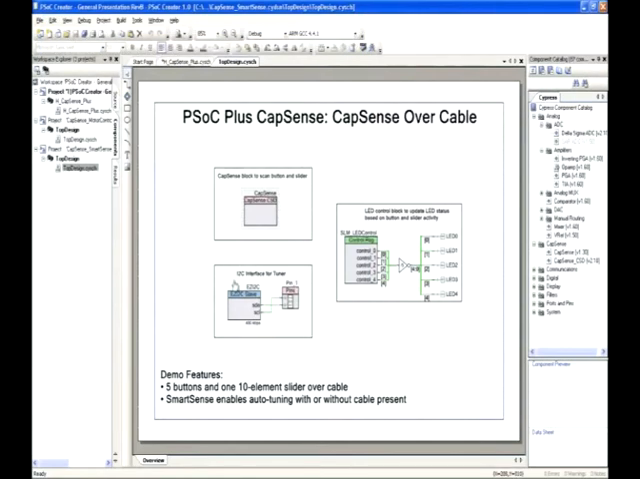So this I2C interface is used to feed back the data from the GUI to display on our PC. And this LED control actually updates the LED status based on the button and the slider activity.